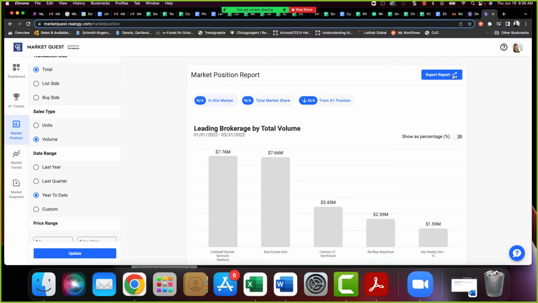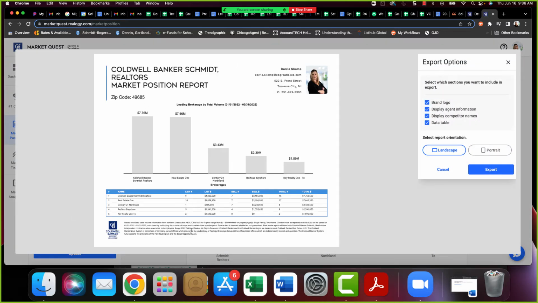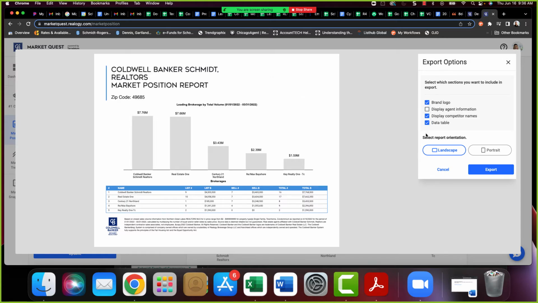Just like we had the export on number one claims, we have that here, but look what it gives us. It gives us a fantastically branded document which we can use in presentations or marketing. You can choose any of these things to include or not include. So obviously if you're running it for your office and not particularly yourself as an agent, you can choose not to display the agent information. Obviously our agents are going to want to, so they're going to leave that clicked on.